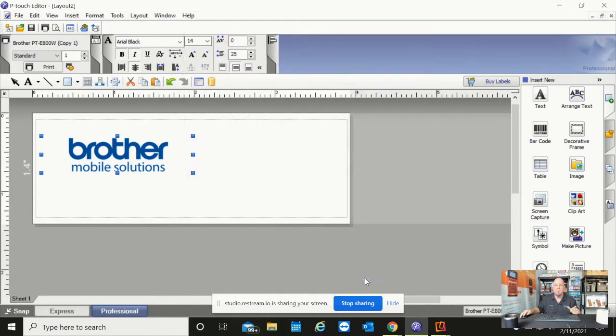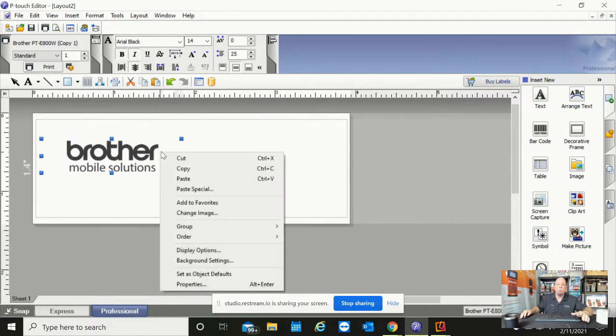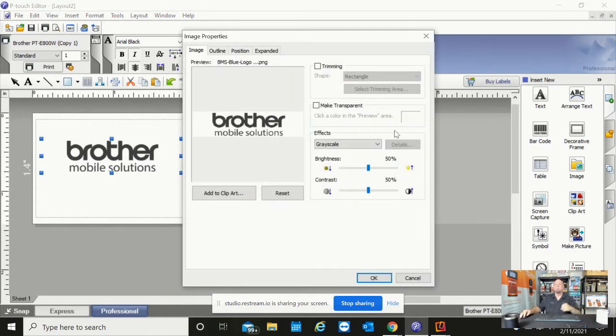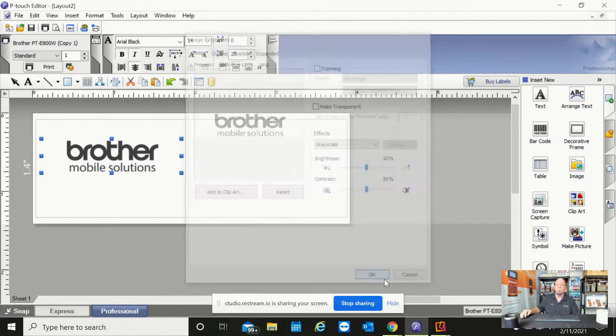When I grayscale it, all right, boom, there, I'm done. So you want to do that. You can change the brightness. Again, that is in your properties. So let's go back into properties real quick. You can change the brightness. You can invert it. There's all sorts of things you can do to this particular logo.